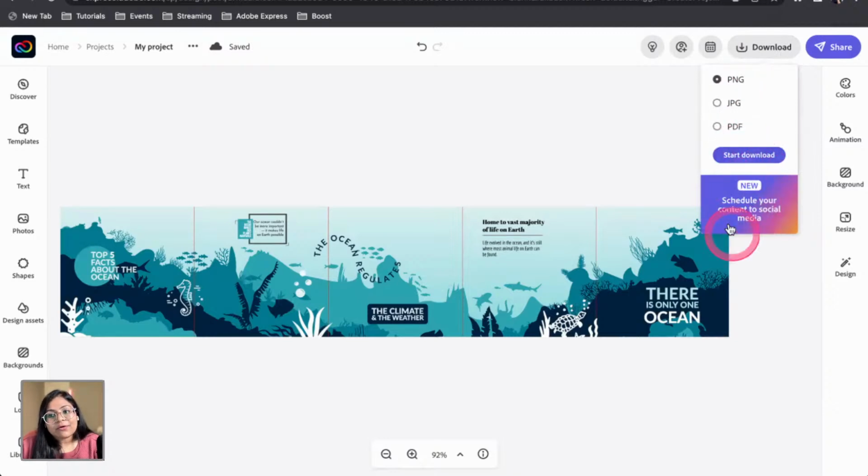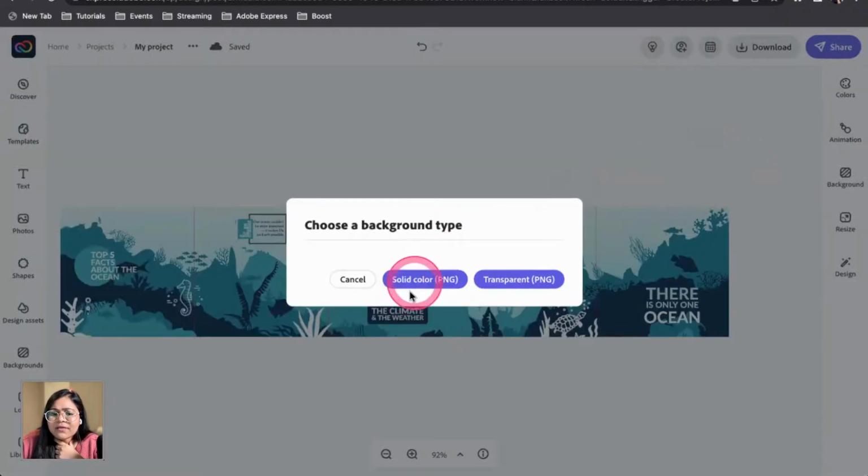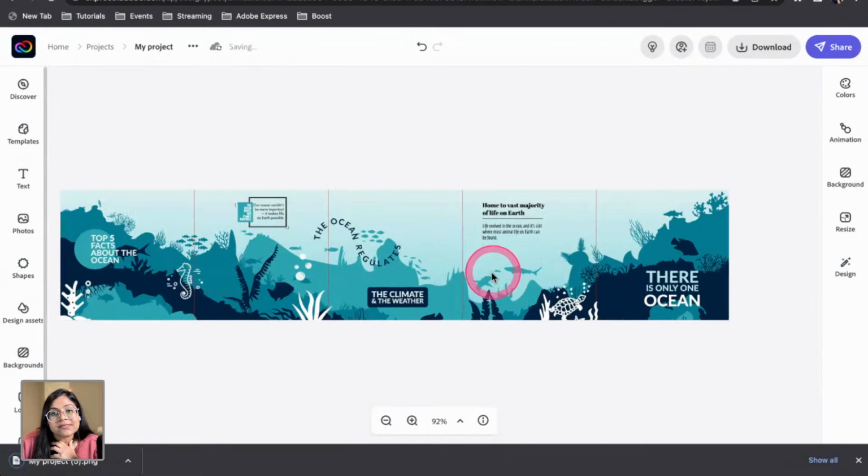Now, obviously, there is also the new content scheduler that we're going to talk about day after tomorrow. So that will be a lot of fun. But I will download it as a PNG. There is a solid color and a transparent PNG. If you are exporting logos and such, you can use a transparent PNG. But for today, I am going to be using a solid PNG.